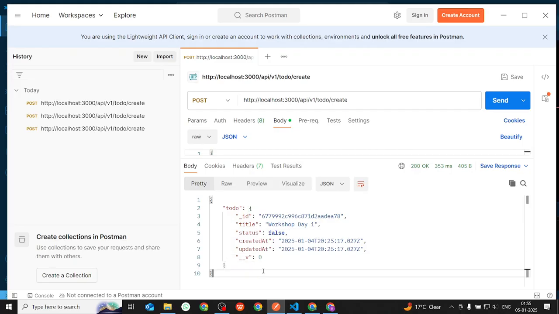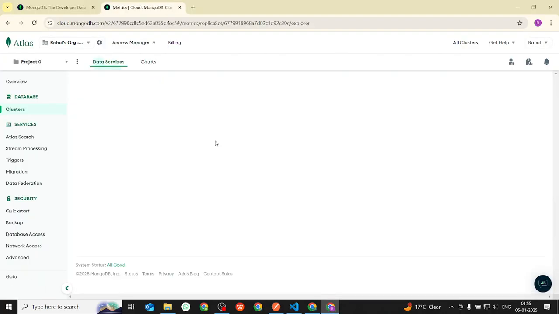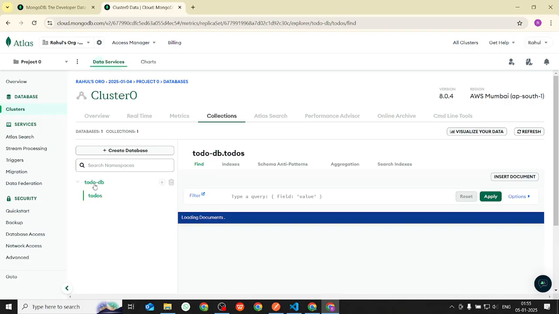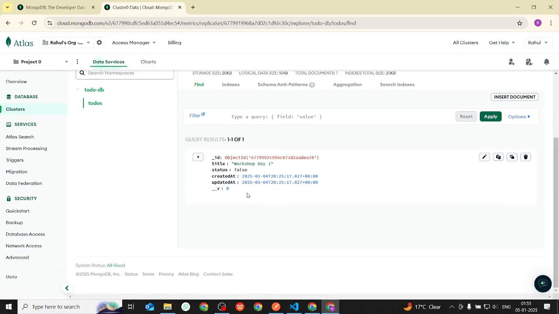That means our to-do is being created, and it is the underscore ID that has been assigned to this document, and the title of this to-do is workshop day 1, and the status is false. And if I go into my database and go to Browse Collections, let's see what happened here. Okay, here you can see the to-do DB has been created, and inside the to-do DB there is a collection called to-dos, and inside this to-dos our very first to-do has been created, that is workshop day 1. That means our backend is working fine, right?